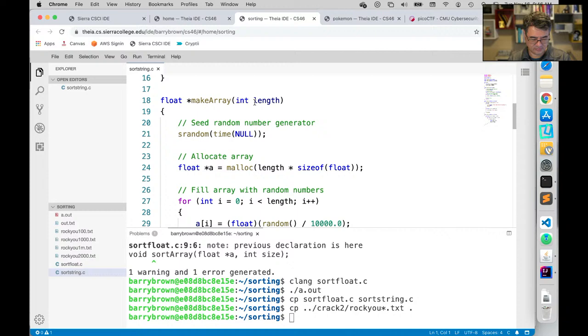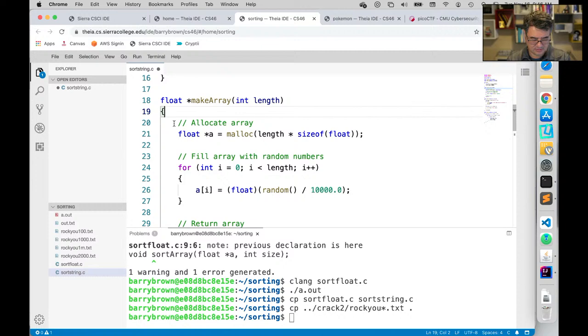Let's see, so we've got our length. Here's what we're gonna do, we're just gonna have it open up this rockyou 1,000,000 file, but just read in the first 2,000 of them and then stop. That way I don't have to change the file names as we do this here. So we no longer need a random number generator, so we're gonna pull that out. We're gonna allocate the array.